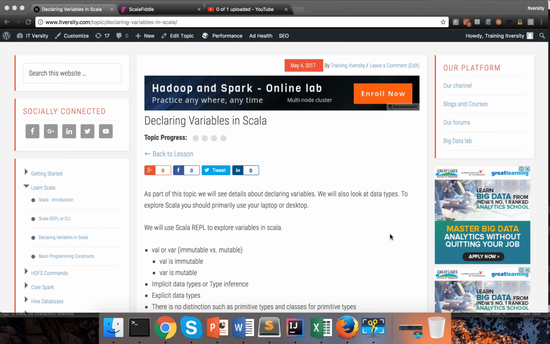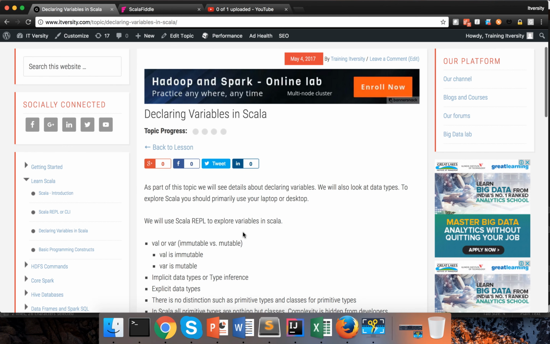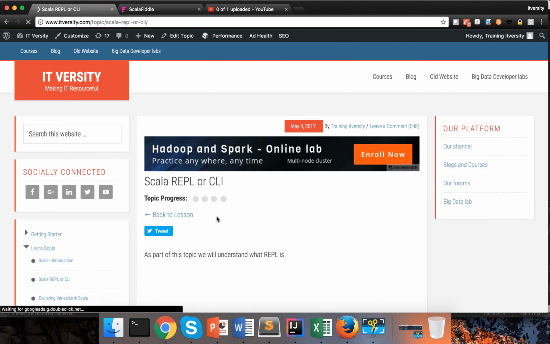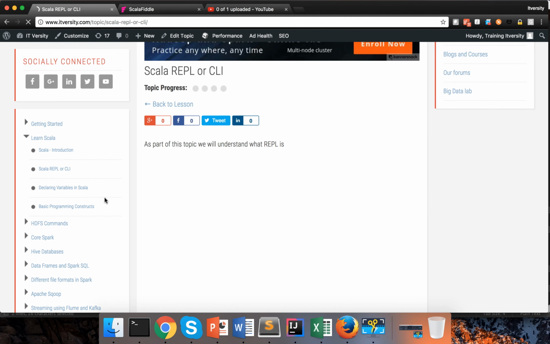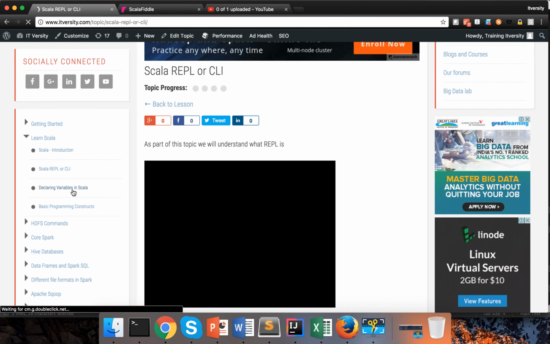And as I have mentioned as part of the last topic, to use REPL, you have to set up Scala. And if you directly jump onto this, please make sure you go to this Scala REPL or CLI and set up the environment before you proceed further with this topic or video.